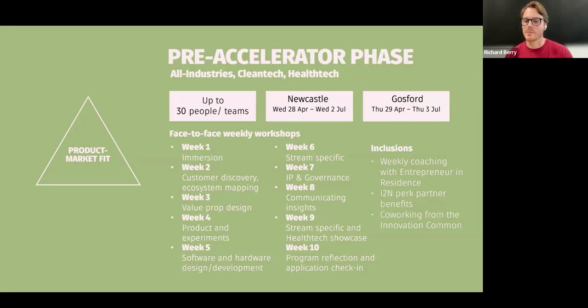For the accelerator and for the bootcamp, inclusions in the program include weekly coaching from your entrepreneur residents. We bring in an expert who's done all these things before and is here to help you, guide you week on week with what your goals are and what your achievements are and how you can best, or shortcut yourself, to those outcomes that you want.